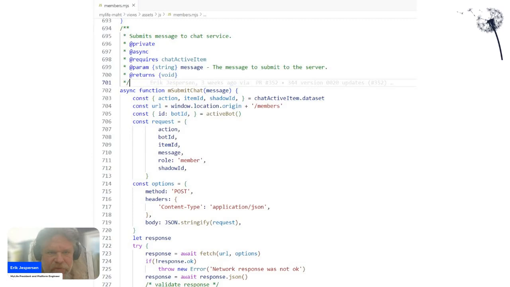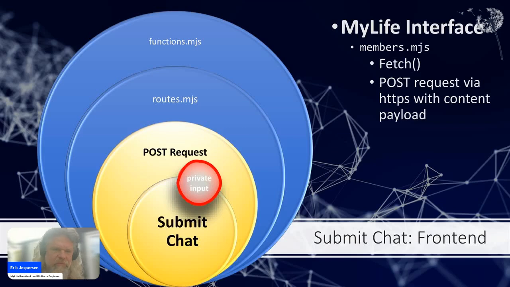And let me just go ahead and show you now. I've used submit chat as the example on the front end. This is the front end code for the submit chat. And as you can see, with some metadata included, we're really just sending off to members and waiting for our response.